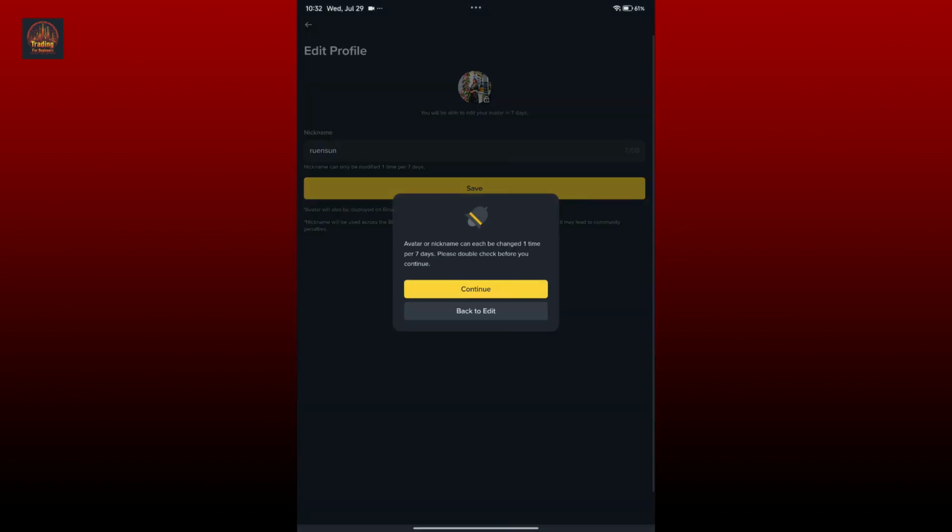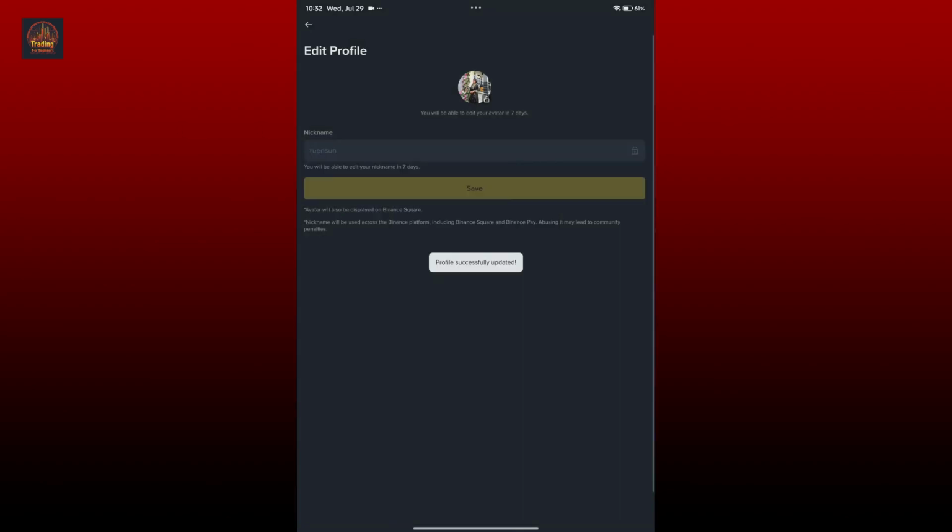Nicknames and avatars both, once changed, cannot be changed for 7 days, so make sure that you really want to do this, and if you do, click continue. So right after you do that, you will be able to change your nickname on Binance. Your new nickname will reflect in your profile. So there you have it.